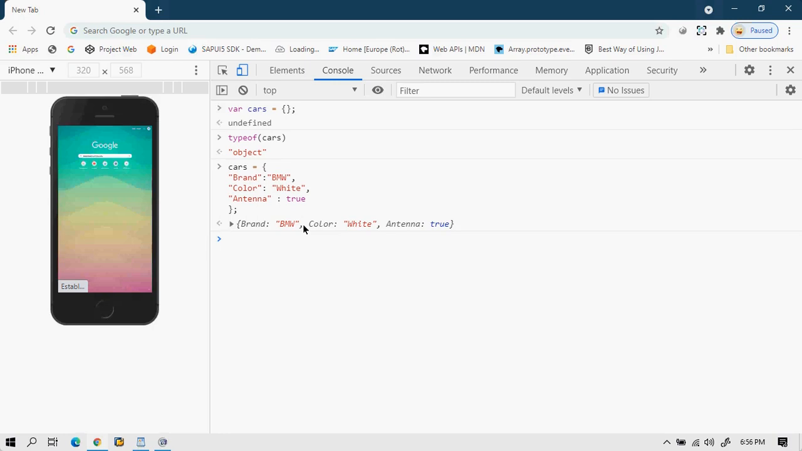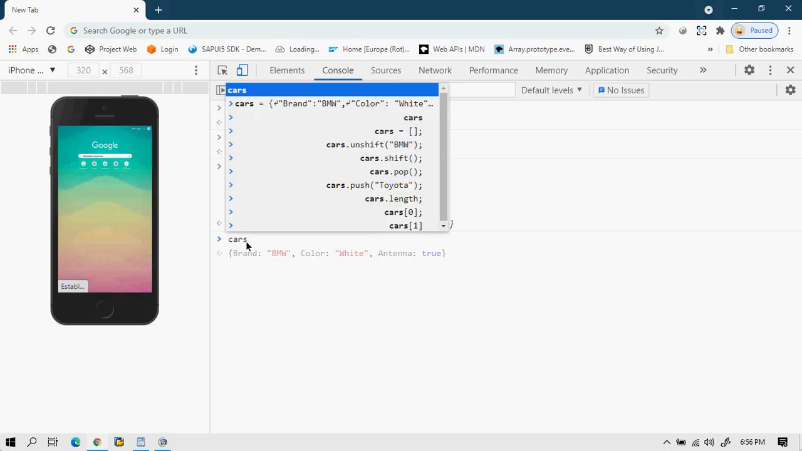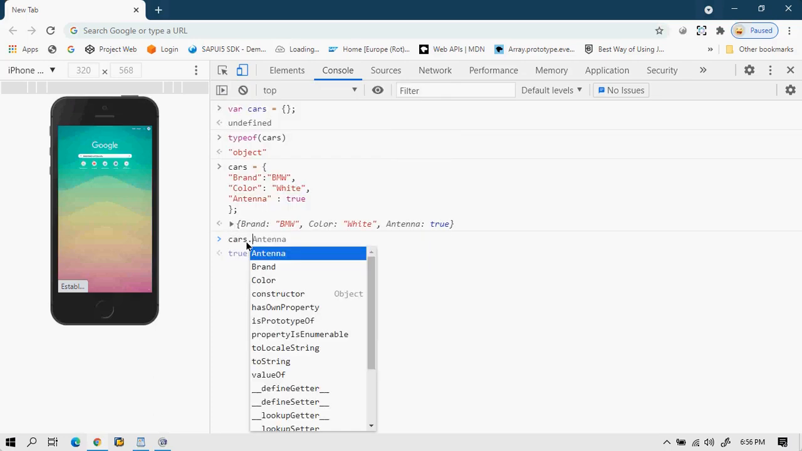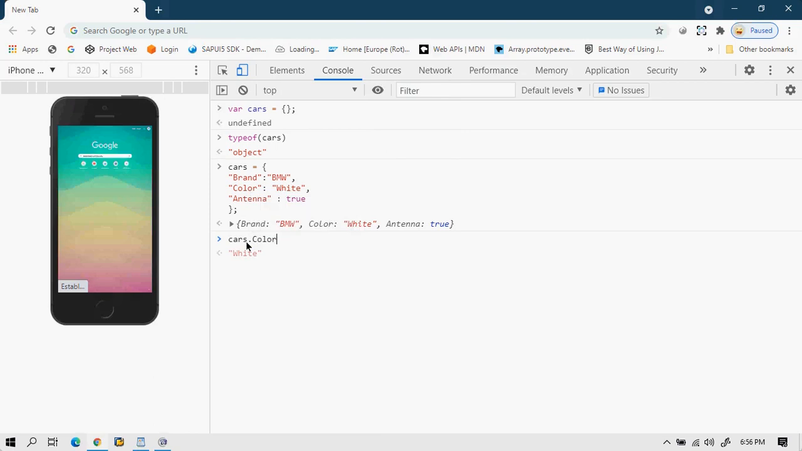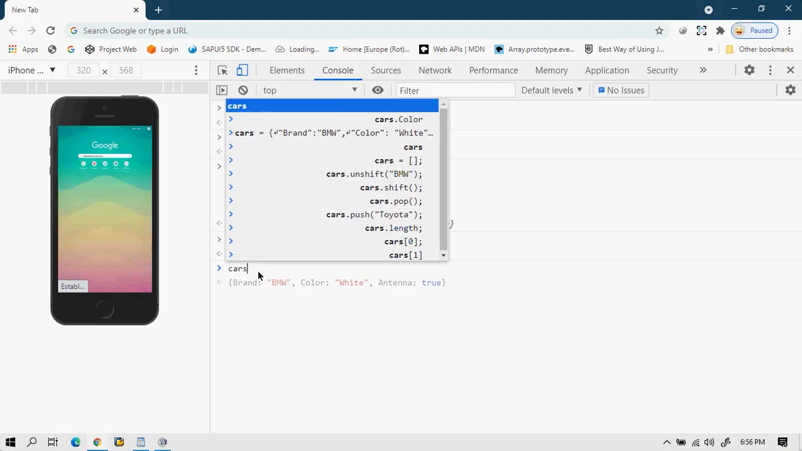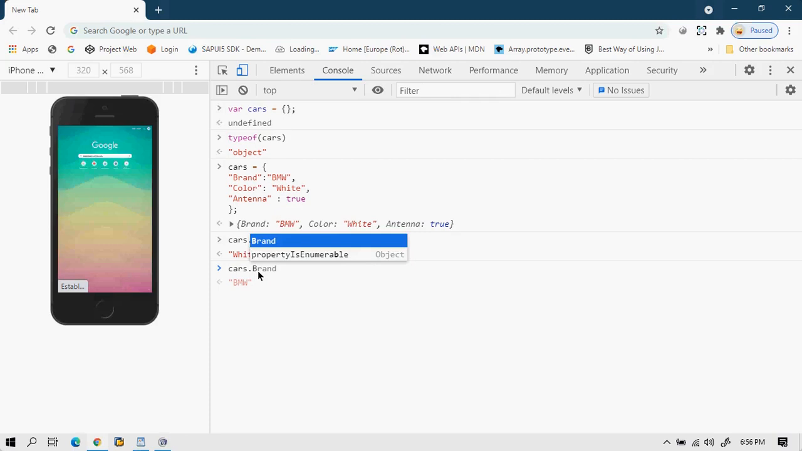Okay, so let me tell you. Suppose I want to access the value from the property color, so what I will do, I will write cars dot color. That's it. If I write cars dot color, automatically it will return the value associated with that property. Same if I want to get the brand, I will write cars dot brand.